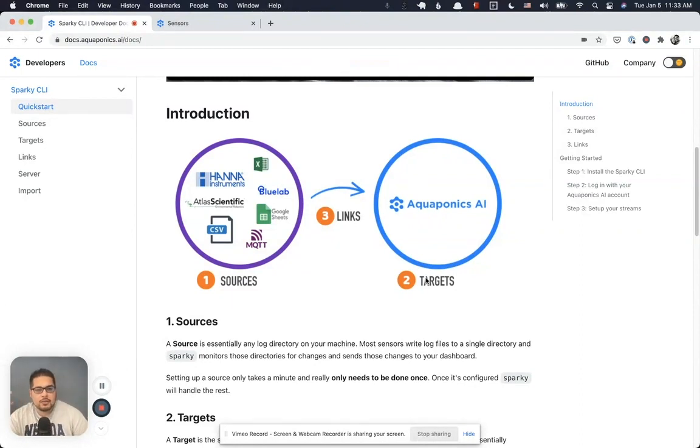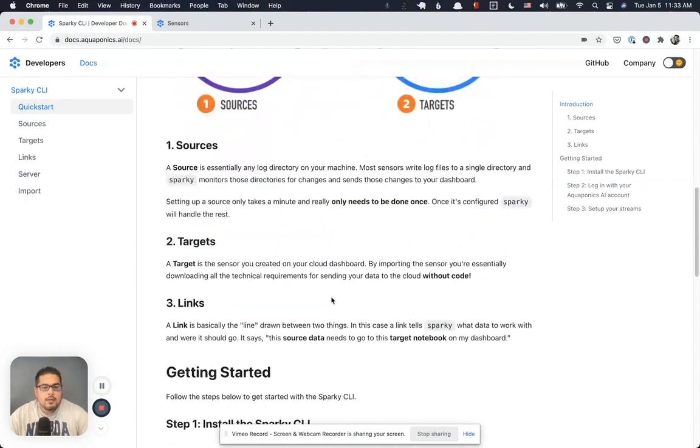When you create these two, the next step is to create a link between the two. So you're going to say this source belongs to this target. You just basically draw a line, and that's what creating a link does. And when you've configured that, and it's just one time, Sparky will just know exactly which data goes where, and you don't have to think about it anymore. So we're going to do these three things shortly with the command line interface.